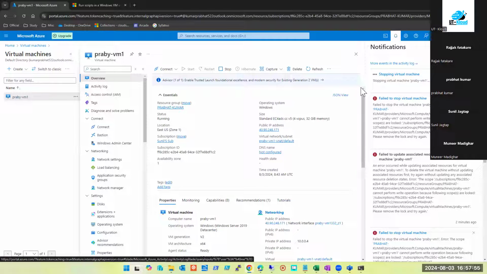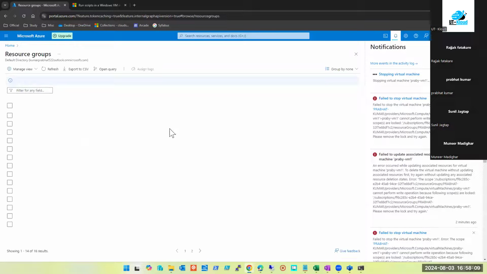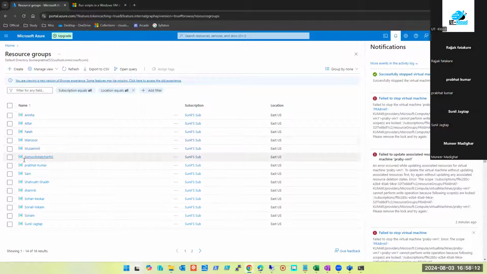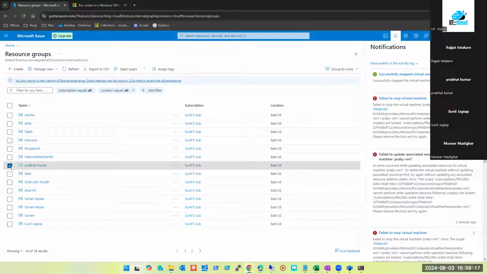Are you guys getting confused between RBAC and lock? That is what I'm trying to understand. On Prabhat's resource group, I have deleted the lock. So I'm saying now I am able to start and stop the machine. So now because there is no lock, can Muzammil or Manzoor or Sam do the same thing in Prabhat's resource group? I was able to start the machine, stop the machine because there is no lock. Can Sam do it? Can Muzammil do it? No. Why not? At the resource group level, they don't have access. They do have only read-only access.